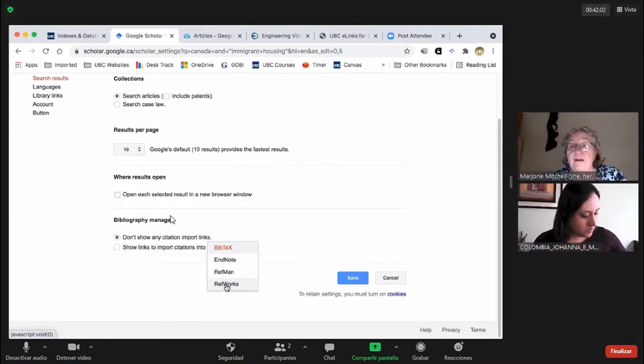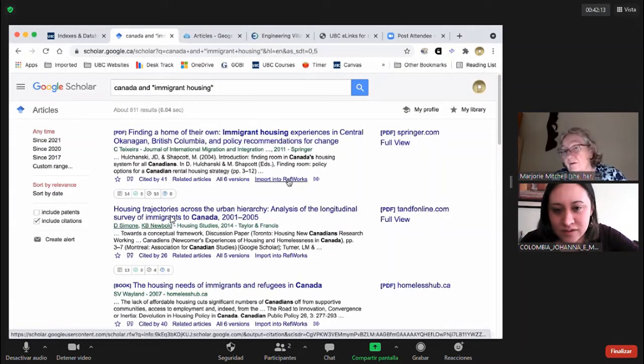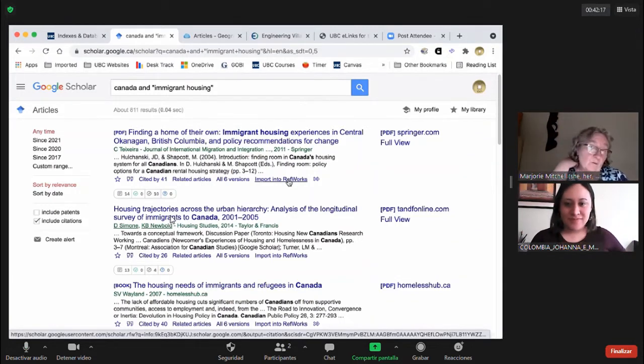Then when you find an article that you like, I will show you. So now it's import to RefWorks. It would say import to EndNote. And so if that first one were perfect for you, one click and it's into EndNote for you. Great.